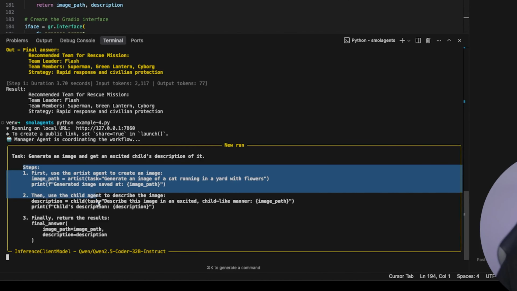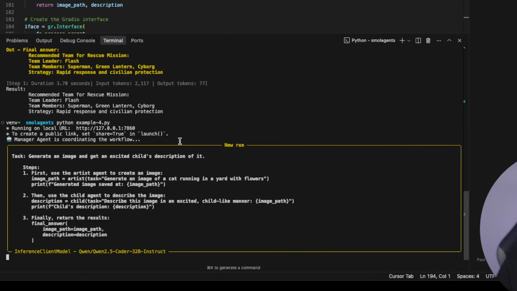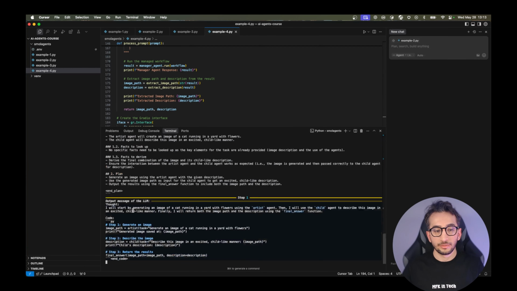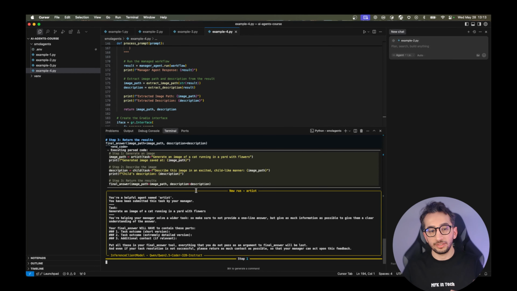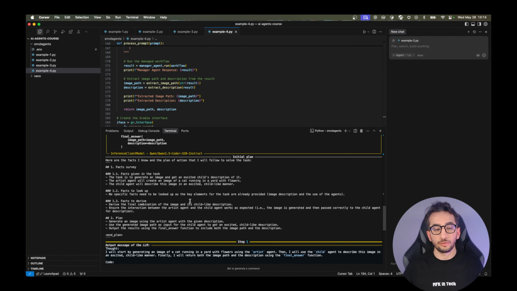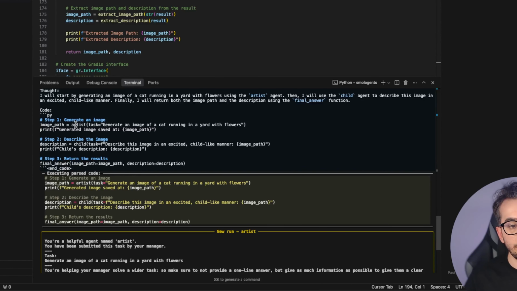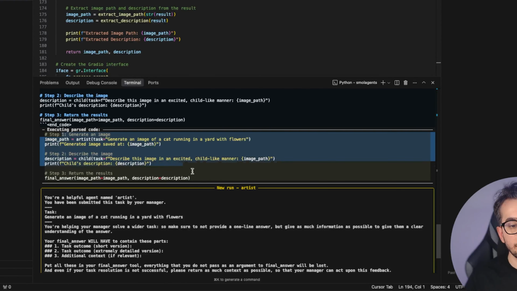So we have our steps, workflow steps, reasoning steps. Okay, our initial plan is this. These are my facts, these are actually my prompts. The fact is no specific facts need to be looked up, as the key elements for the task are already provided, like the image description. So our first step is generating the image, and this is the code that will execute it.